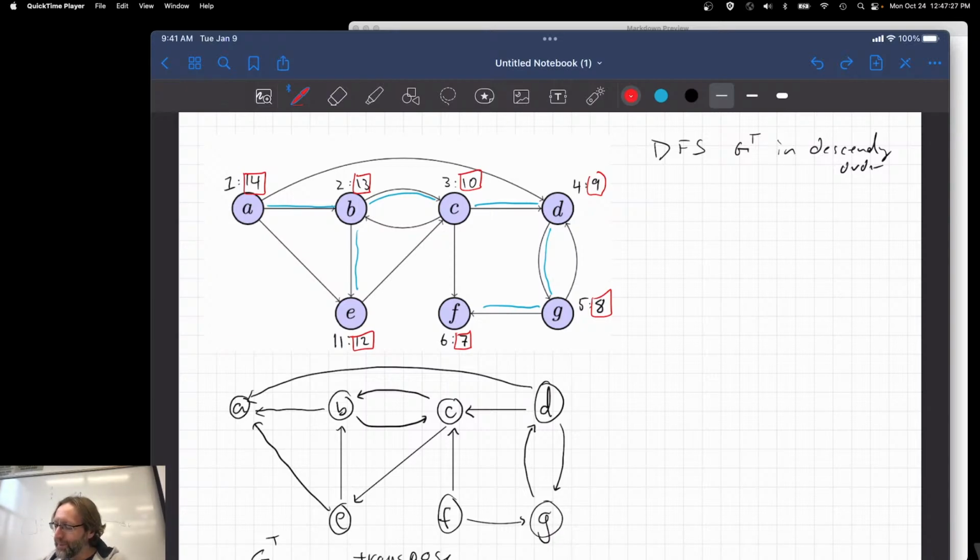We'll start at A. And we discover it at timestamp 1, and guess what? We have nowhere to go. So what do we do? We finish it immediately. Every time we start over, we create a new strongly connected component over here, right? And I'm going to associate that with A. That's done. The next one that we start out with, in descending order, is B.